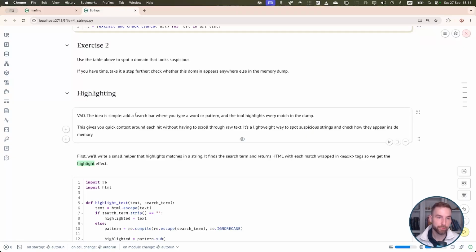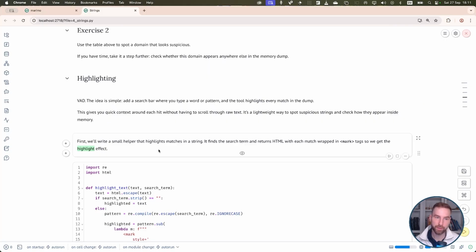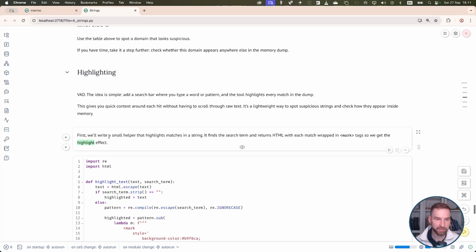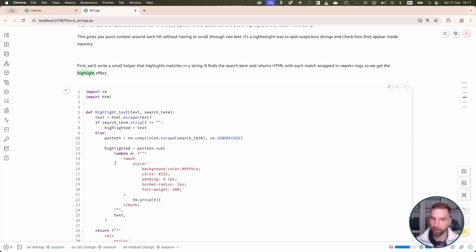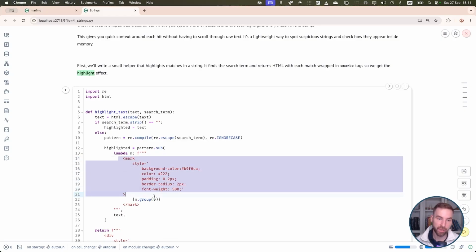So let's continue writing more custom tools. The idea for the highlighting section is simply to create a search bar that lets us type in a word or pattern, and then any such occurrence will be highlighted in the actual text contents. To do this, we need some mechanism of highlighting text. This is available via the mark HTML element.